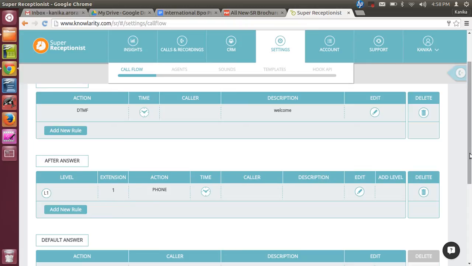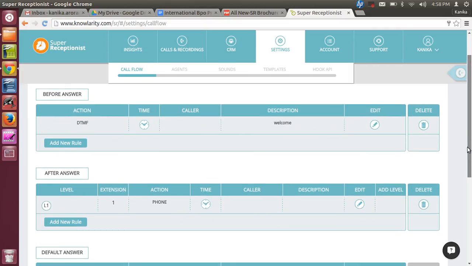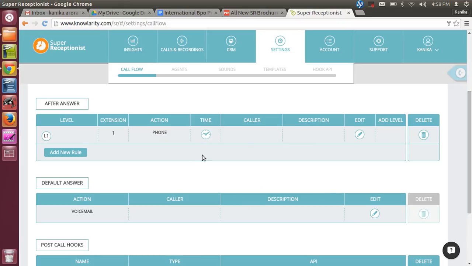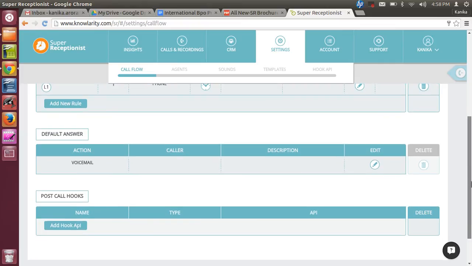This is our level 1. Before answer rule is L0. Then we have default answer. That means the call could not be attended in the above rules, so the call moved ahead to the default rule. The default rule has actions like the call can go to voicemail because our motive is not to miss a lead. The call can be forwarded to the business owner, and even a sound file can be played. Then there are post call hooks, which is the adding up of the hook API that we added in the resources, and we'll be configuring it here.